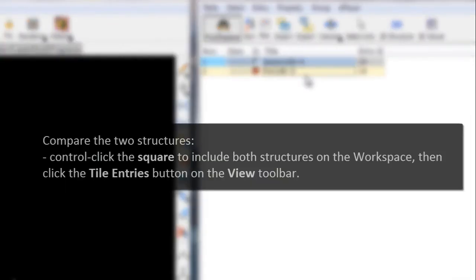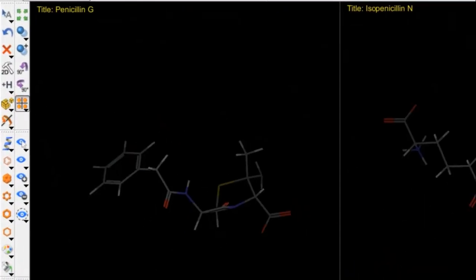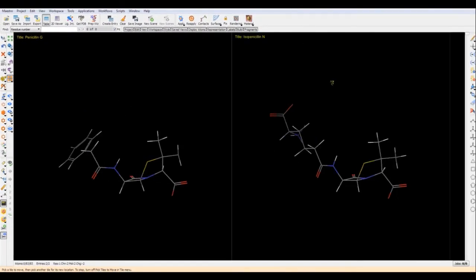Now compare the two structures you've created by control-clicking the squares next to both of the entries in the project table to include both structures in the workspace. Then, click the Tile Entries button on the View toolbar to compare the molecules side by side.